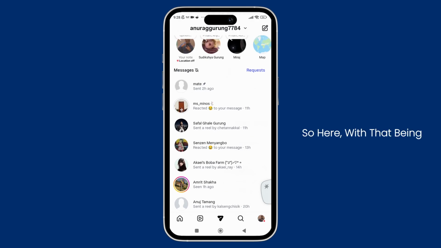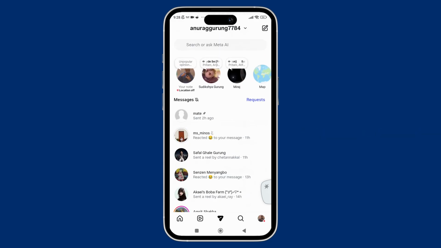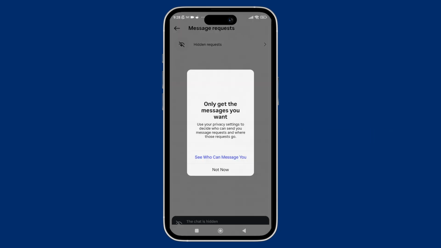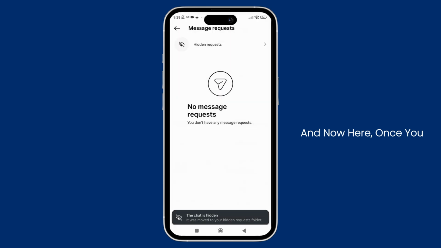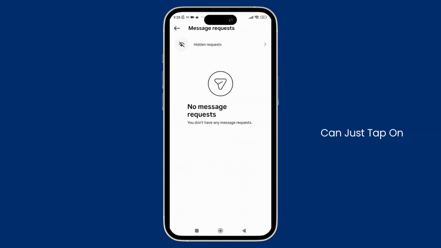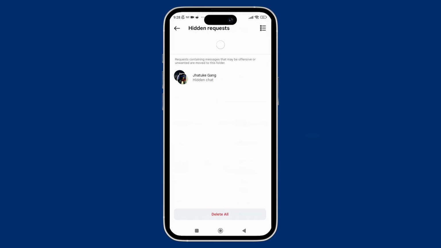With that being said, if you want to unhide the group chat, just go to the DM section, and here you'll see the request option just beside the messages. Tap on it, and once you are in this section, tap on hidden request, and here you'll see the chat that you have hidden.